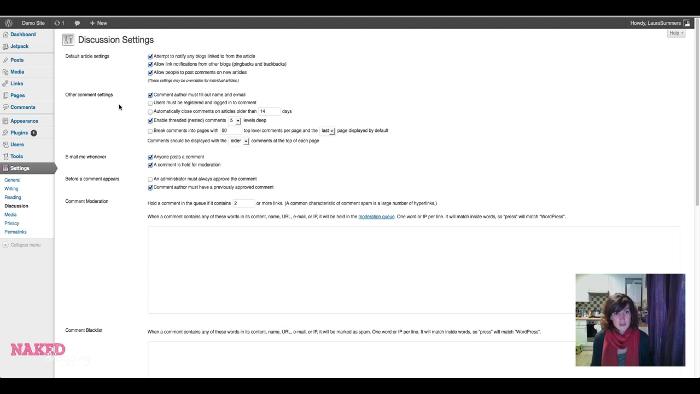So down into the next one, other comment settings. The comment author must fill out their name and email. This is useful just because if you want to contact somebody who's left a particularly interesting or useful comment, or has asked a question and you don't want to discuss it publicly, it means you can contact them.